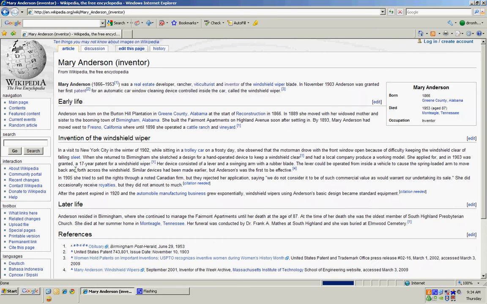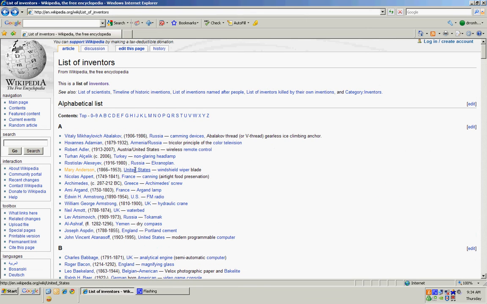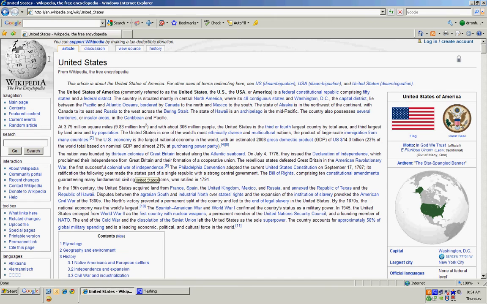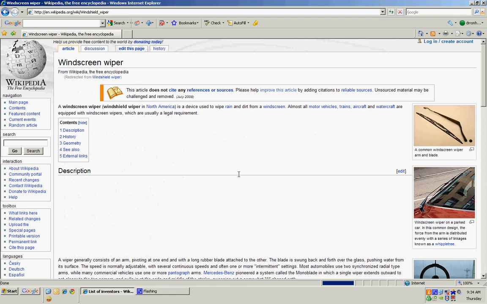So we could click on different things like Mary Anderson, and then we could see more about her and the invention of the windshield wiper. Looks like it was around 1902. And click back, and then we could also find out more about the United States if we wanted to, or the windshield wiper blade. That's taking a little long, sorry about that. All right, there's the United States, and then the windshield wiper blade. Okay, so that's pretty interesting.